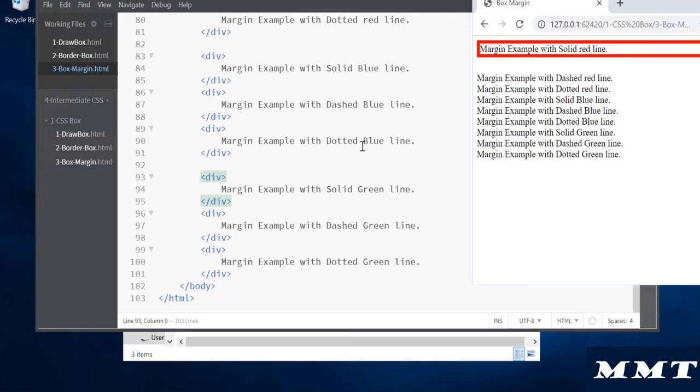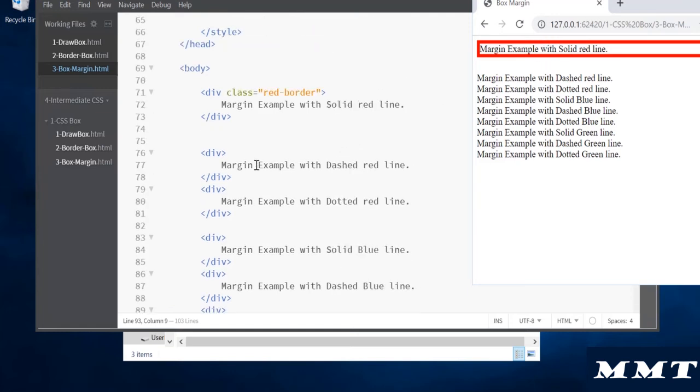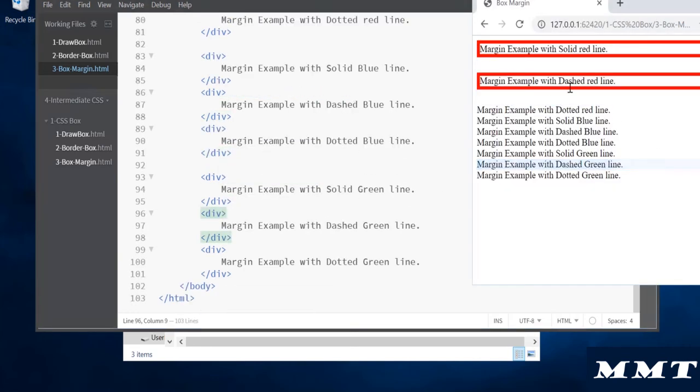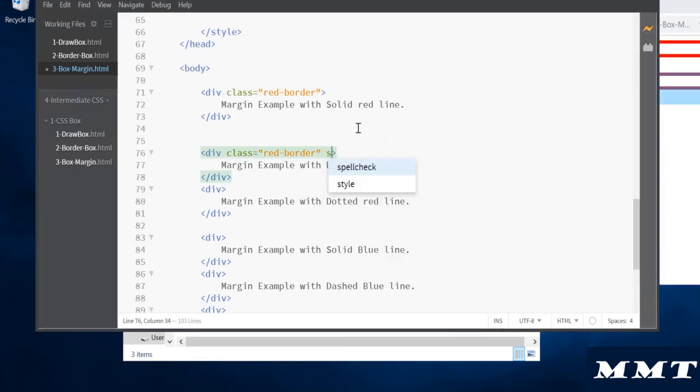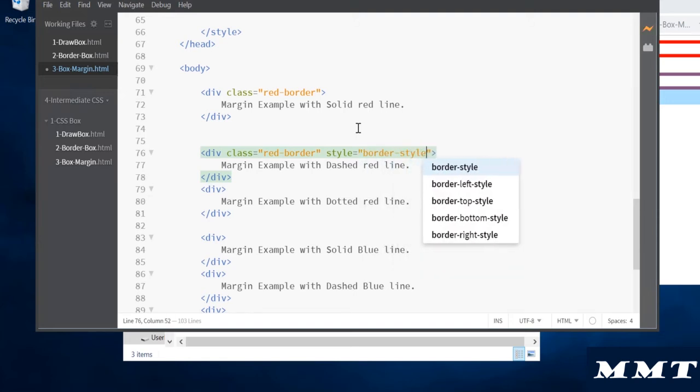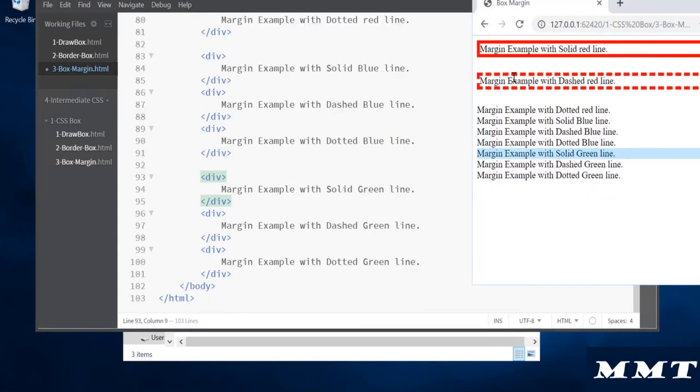Okay, next is margin example with dashed red line. How do you draw a dashed red line? So let's look at the border first. Okay, you have the border, right, the red border. Now I will add a style to it, an inline style. To say the border style is dashed, right? You can see the dashed is coming.